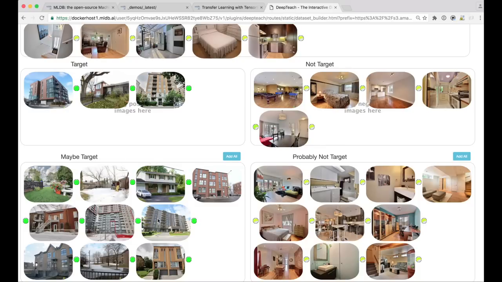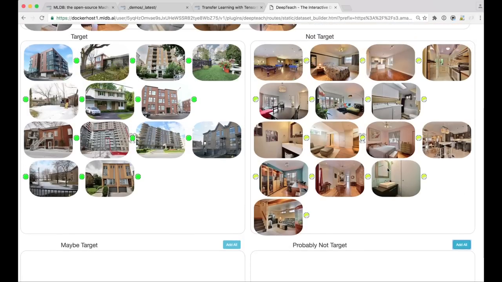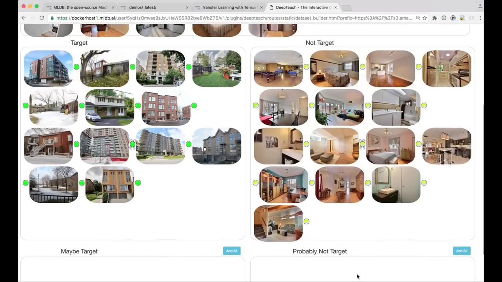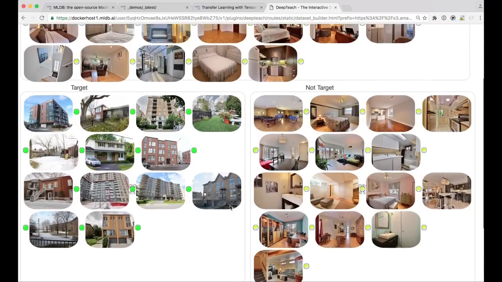So in the maybe target are the most likely examples from the target class. If I take a quick look, it got them all right, so I can click add all. If we look at images from the not target, it also got them correct. If it, for example, got anything wrong, then you can simply drag them in the correct boxes to correct the model's prediction.